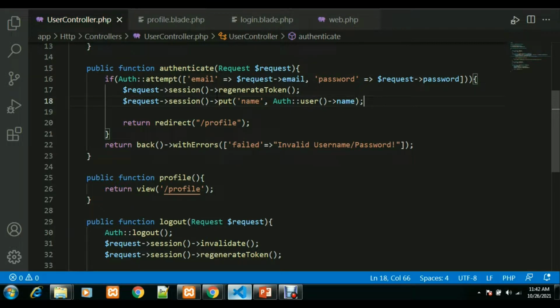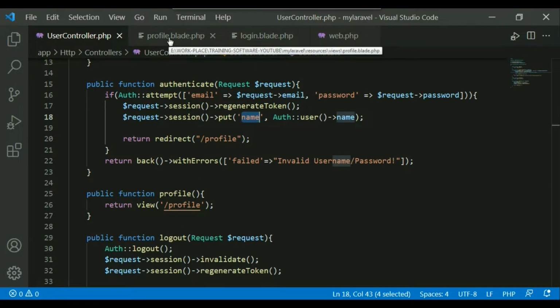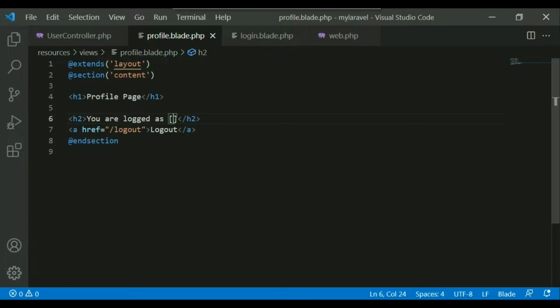Now after login, it is creating a session variable name. This session variable I can use in my profile.blade.php file. So this is my profile.blade.php file. Here I want to display the username.